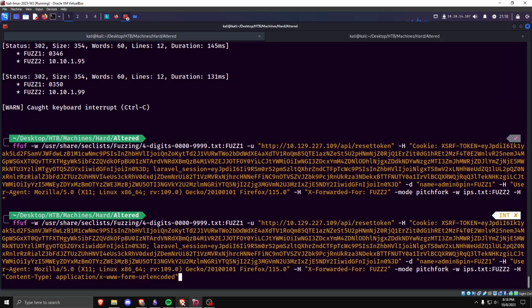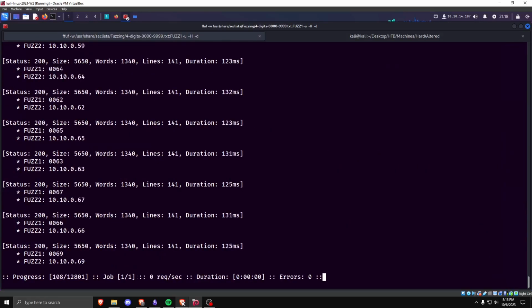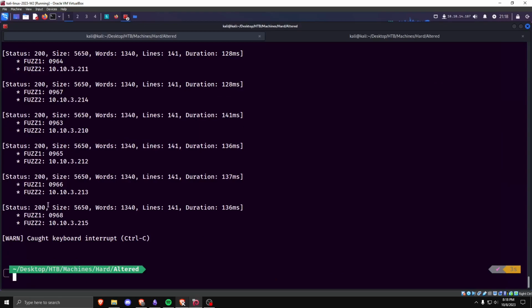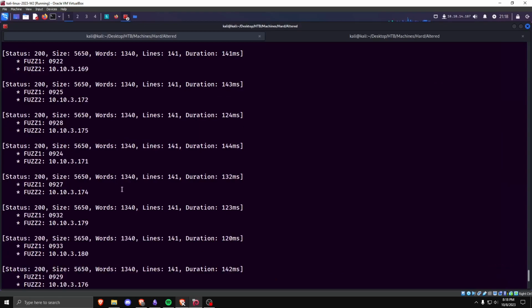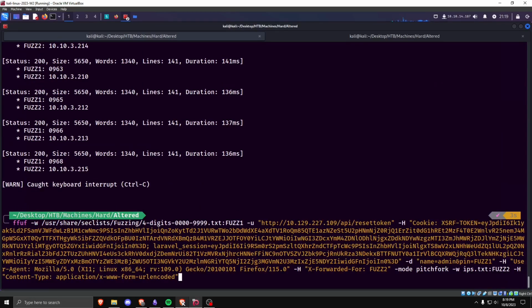If it isn't this content type header that's giving us the problem, then we know that we probably just need to get other ones. Okay. In this case, it looks like it's returning 200. So all we're doing here, instead of doing that, I'll just walk you through the command.